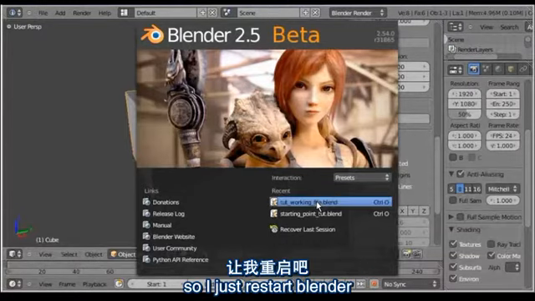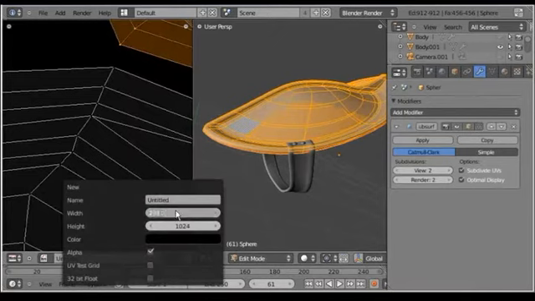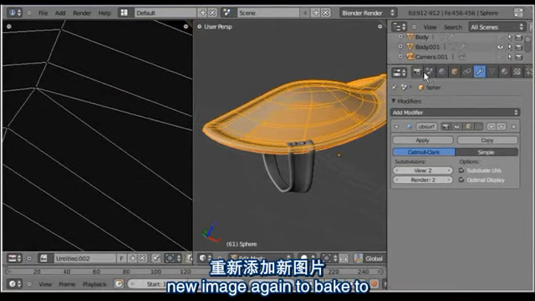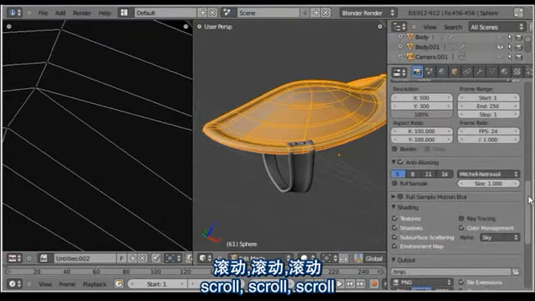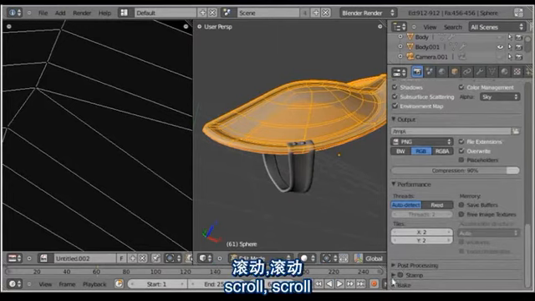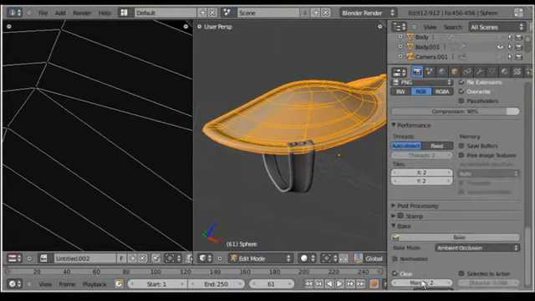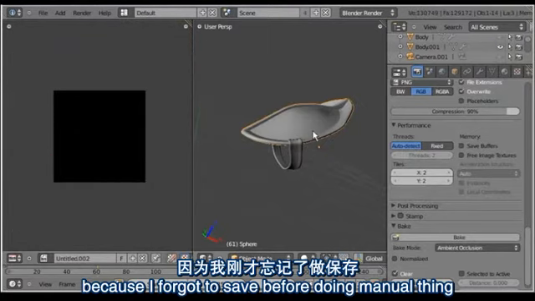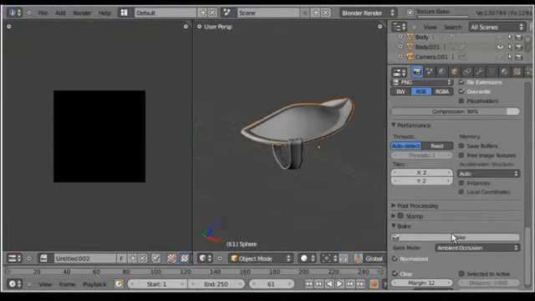So I'll just restart Blender. New image again to bake to. Just put the settings in again because I forgot to save before doing a new thing, which is always handy. A lot of Control S. There we go.